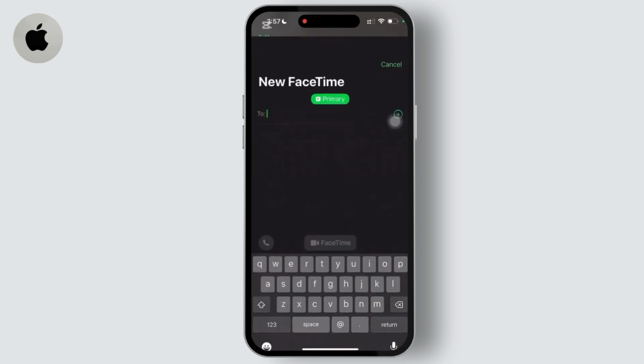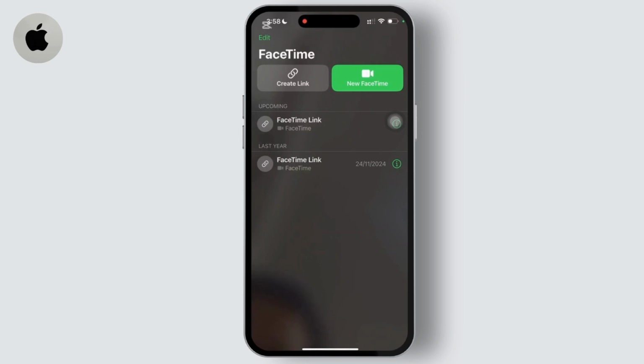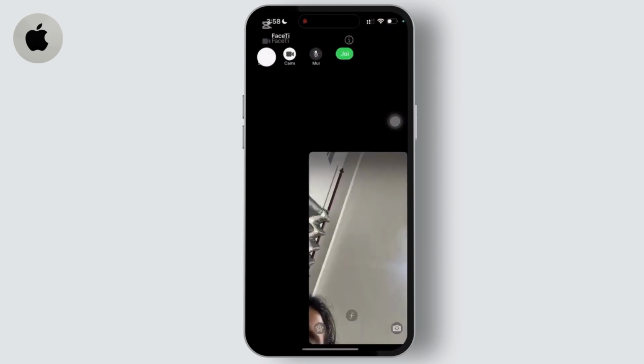And after that, now let's make a FaceTime call. Tap on New FaceTime and enter the person's phone number or their name if they are in your contacts. If they have FaceTime, you will see their name pop up and you can tap it to start the call. And after that, as you can see, a list of recent calls. You can tap on any of them to quickly join a call again.